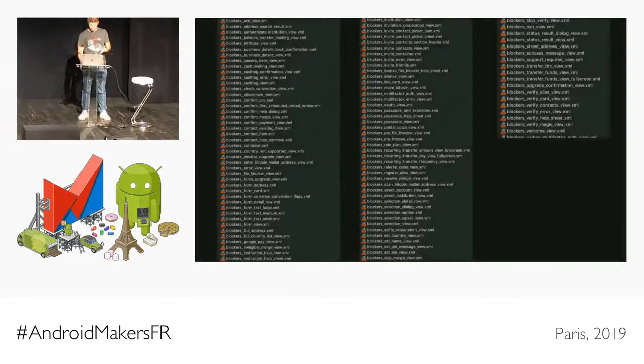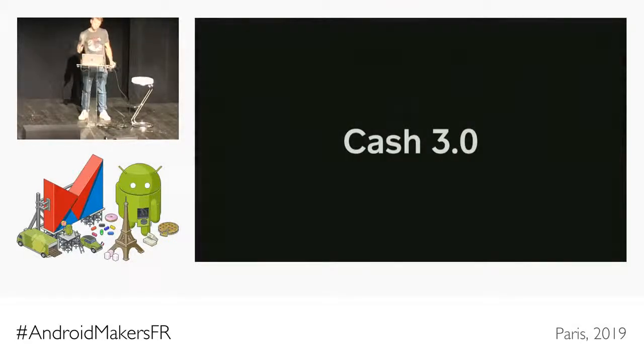And so this is all the blockers layout we have in the Android app. So it's, I don't know, about 100 maybe. So that's a problem we want to tackle. But that's the state of the app right now. And so Cache 3.0 came out last Christmas.